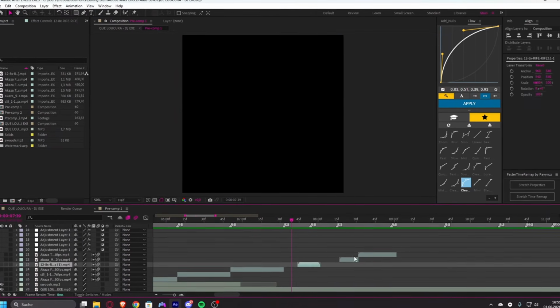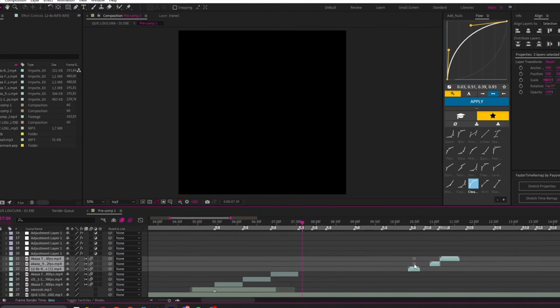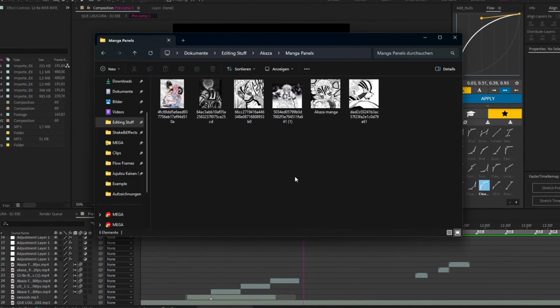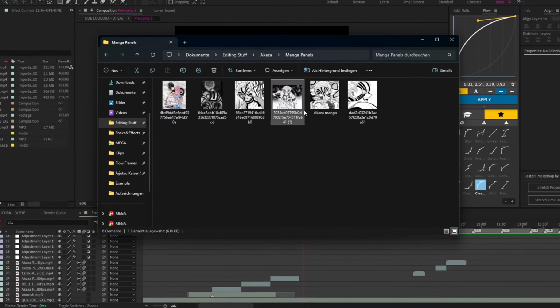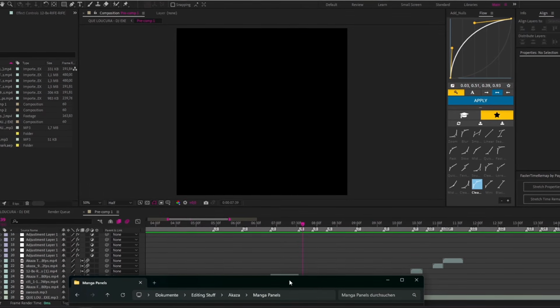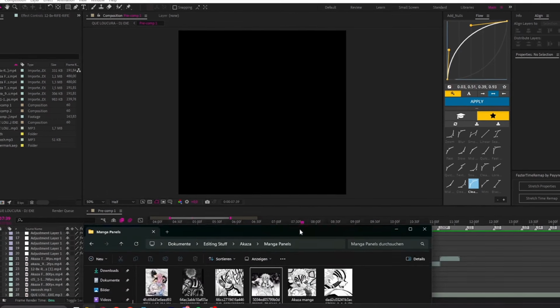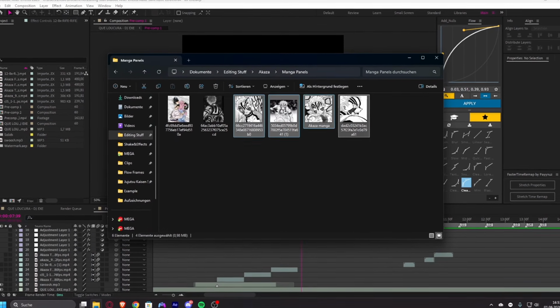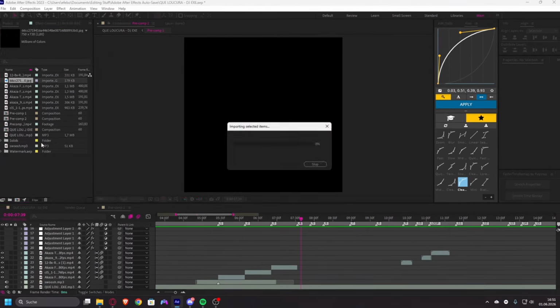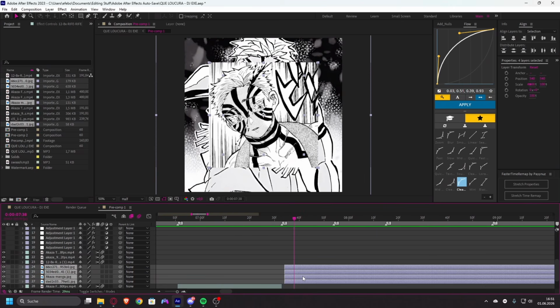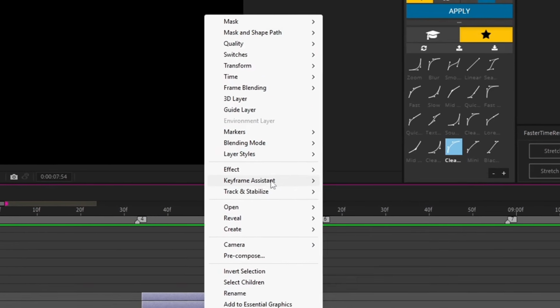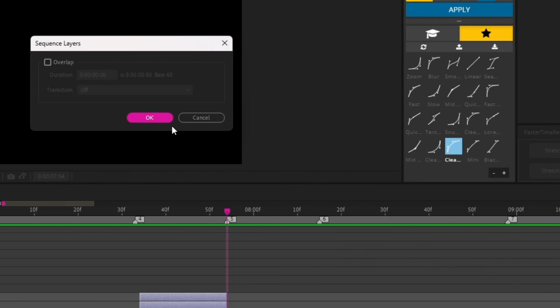And on these ones, as I said, it will be manga panels. So just search manga panels if you don't have any. Since it is happening 2 times and this will be 4, so I just use these 4 I have, put them in. Also going to cut them. We can do the same thing, so we can just go on Keyframe Assistant and sequence the layers.